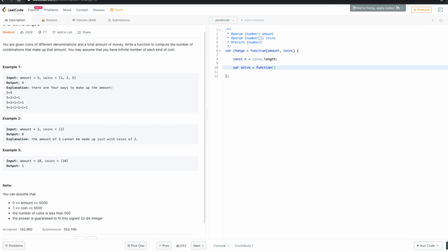Our function will take the remainder and the current position of where we are currently at in the coins. So if we are here, this is the first position, second position, third position, and so on. And we need to solve starting from the amount itself and the index of 0. So this is the first part.